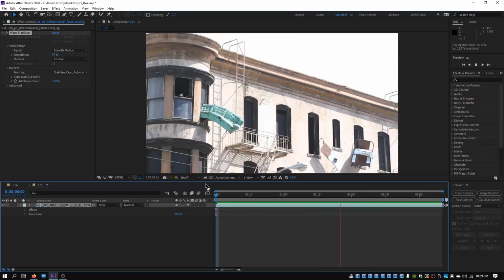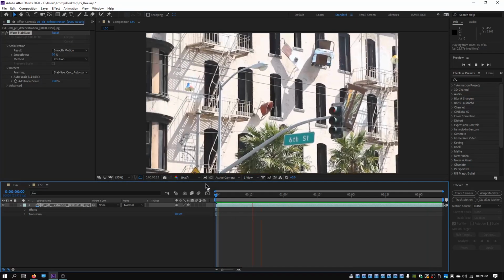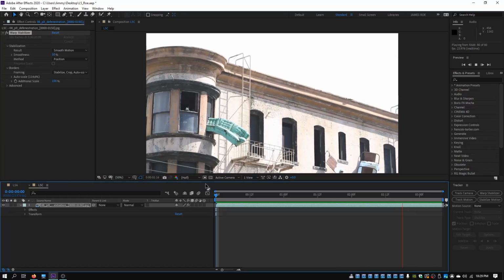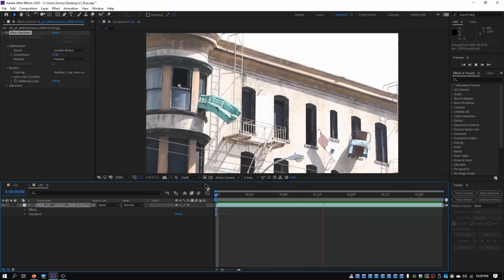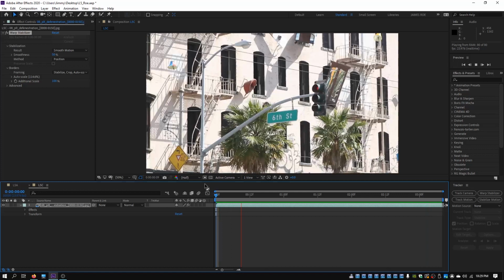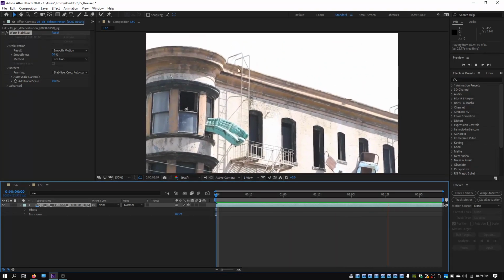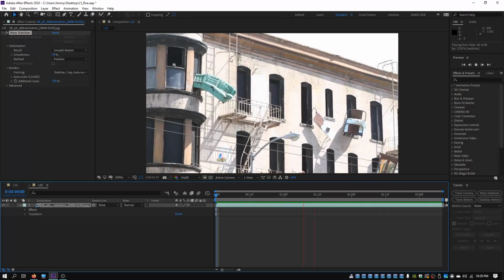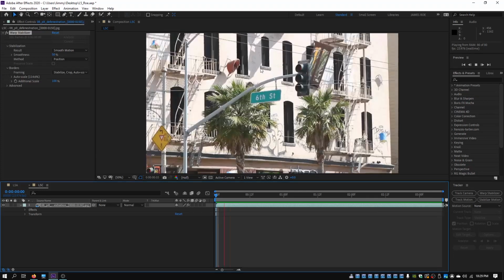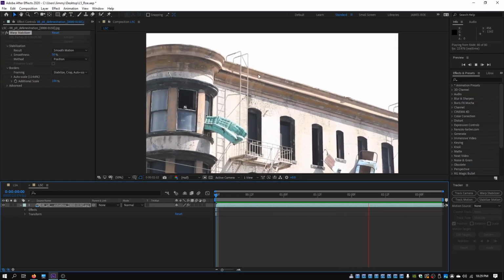Okay. So it's still kind of choppy, but you know what? It's not absolutely terrible anymore. But would I use this shot in an edit? No. It's still choppy up here. You can kind of see the edge of the building kind of jittering a little bit.